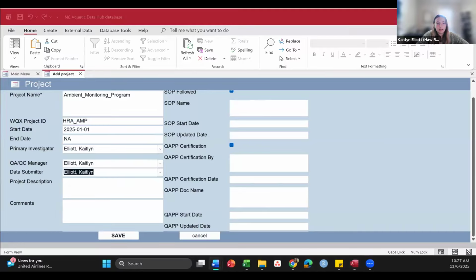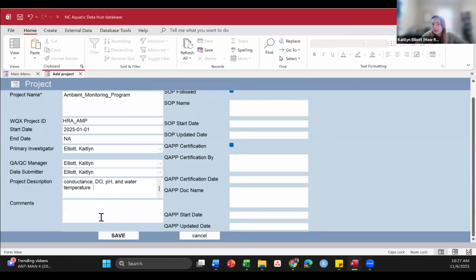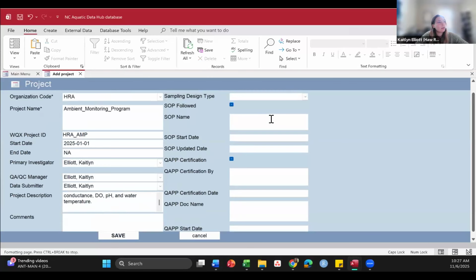And then you can add in a detailed project description. So for this project, like I said, it's weekly monitoring at 7 sites across the Haw River watershed, typically downstream of wastewater treatment plants. Monitoring parameters include turbidity, specific conductance, dissolved oxygen, pH, and water temperature. You can also leave other comments here about what the data may have. And then if there's a sampling design type, in this case, it would be targeted.